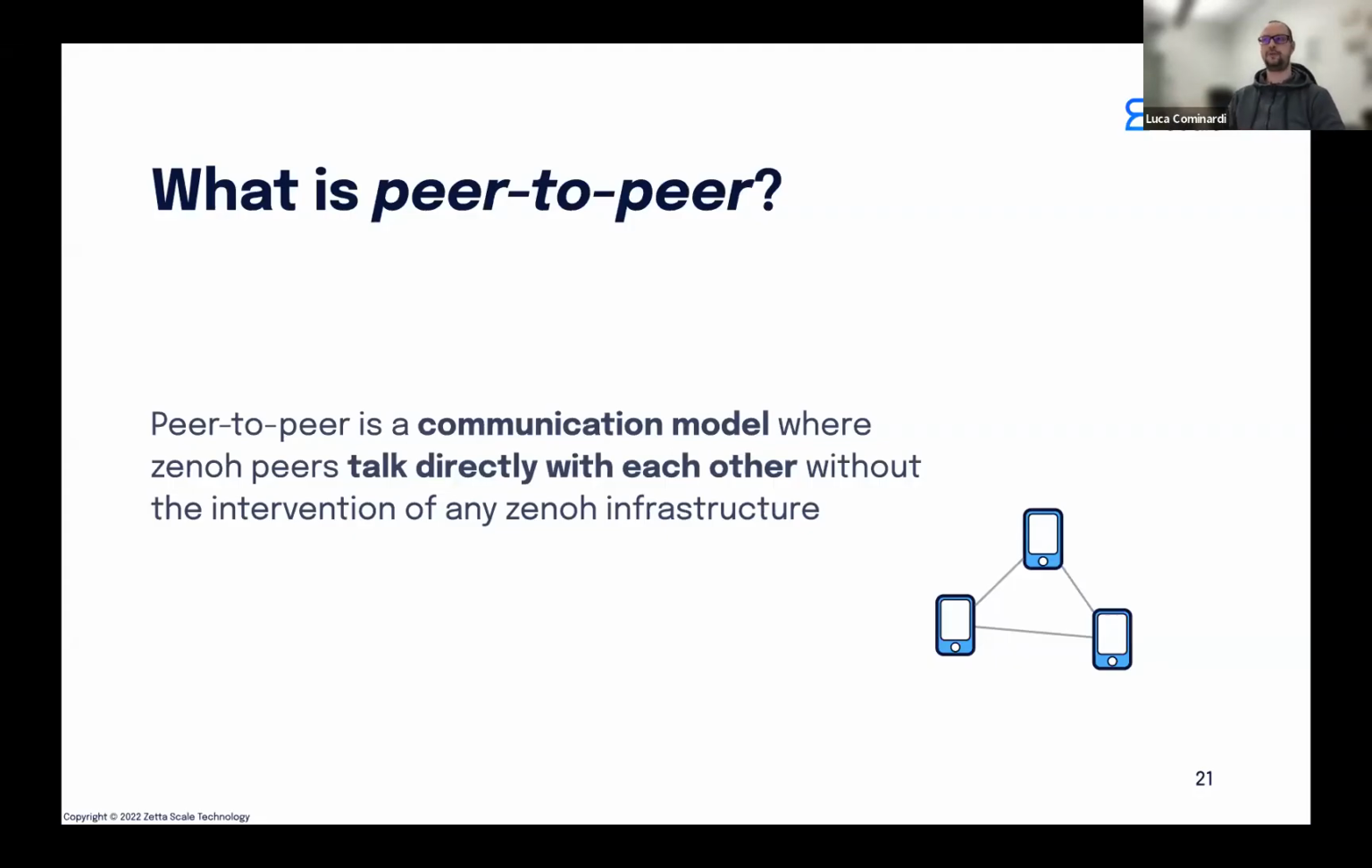So first of all, what is peer-to-peer? Peer-to-peer is a communication model in Zenoh where Zenoh peers talk directly with each other without the intervention of any Zenoh infrastructure. It's quite self-explanatory. We have a bunch of devices that can directly connect and talk with each other without the need of any Zenoh infrastructure in the middle, like a router.